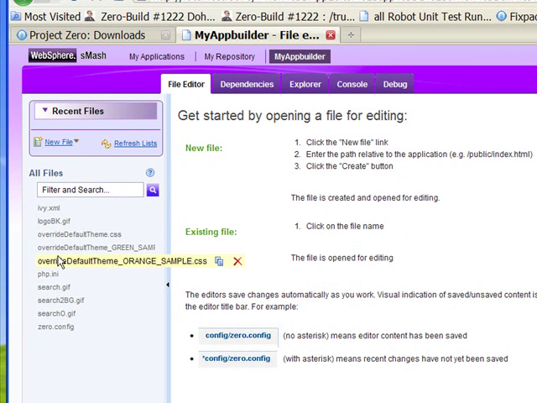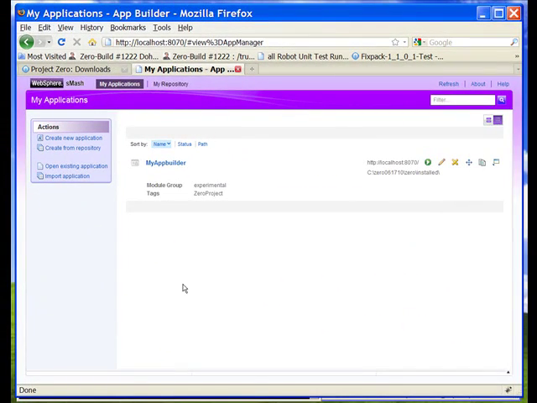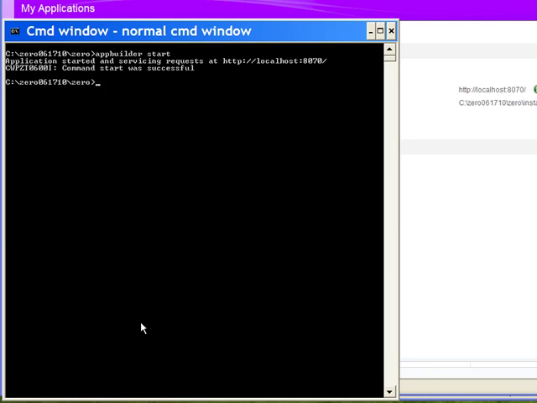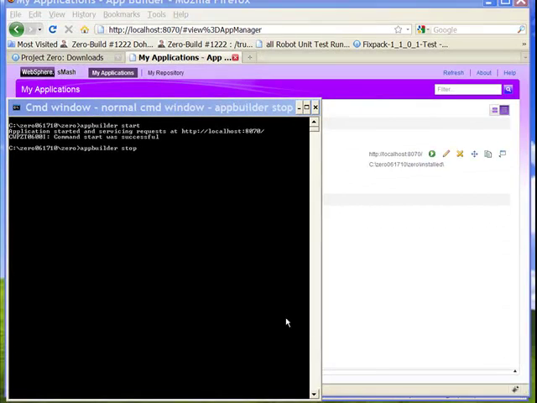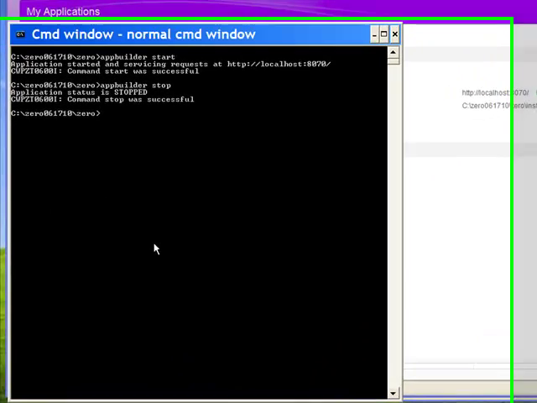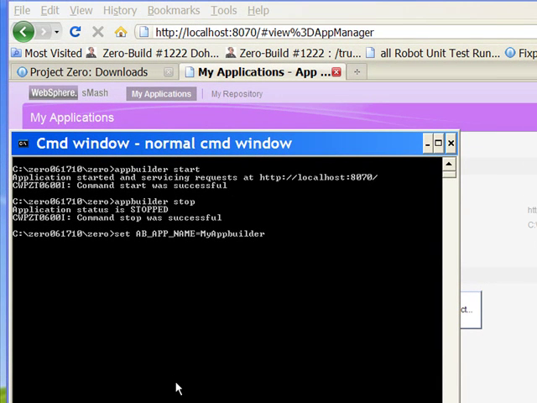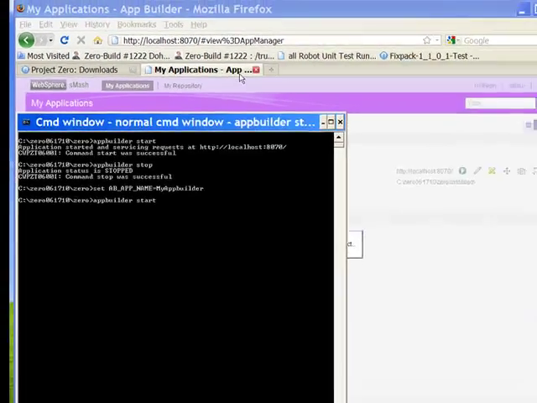that should have us ready to see what the blue looks like. Now there's some setup we have to do. So what we want to do is stop the app builder. And we need to set an environment variable to make the app builder name use my app builder. And that's what that will do. And then we're going to start app builder again.